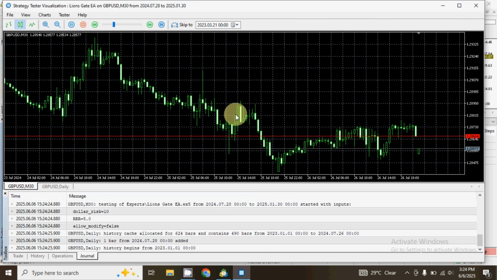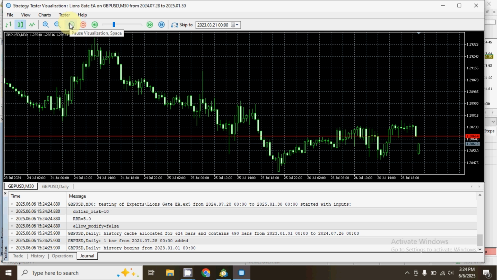Now if I go back to my strategy tester, you can see that if you click on space, it's going to play, and if you click on space again, it's going to pause. So you can just click here if you want to play it, and if you want to pause the strategy tester, click it again. Now let me maximize the screen.